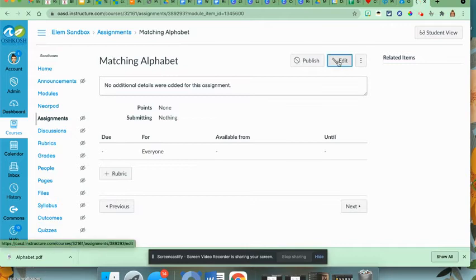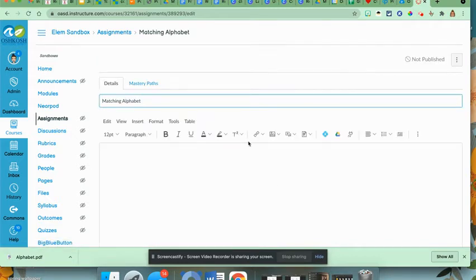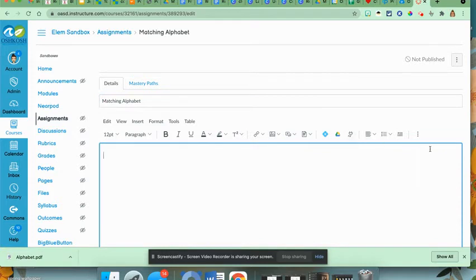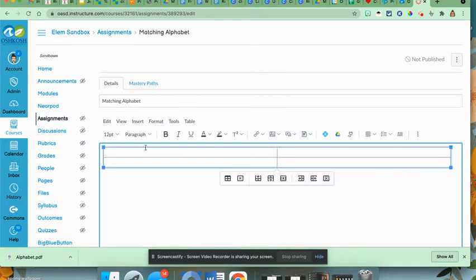So we're going to hit the edit button, and I'm going to do a quick goal and directions. I always just do a table for mine, and I always do a goal. It's going to be I can match the uppercase to the lowercase letter. And my task, match up the letters.